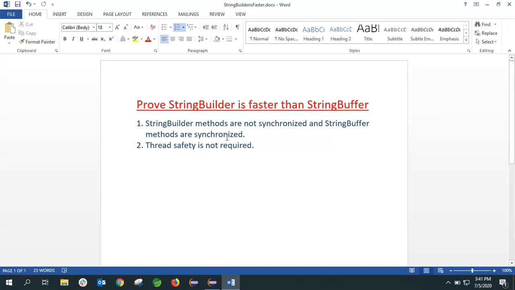String builder methods are not synchronized and string buffer methods are synchronized. It means that if you see the implementation classes of string builder and string buffer, we see that they have same number of methods and same methods with the same names. But one difference is that in string buffer, you find those methods with the synchronized keyword, and in the string builder, those methods will not be synchronized.